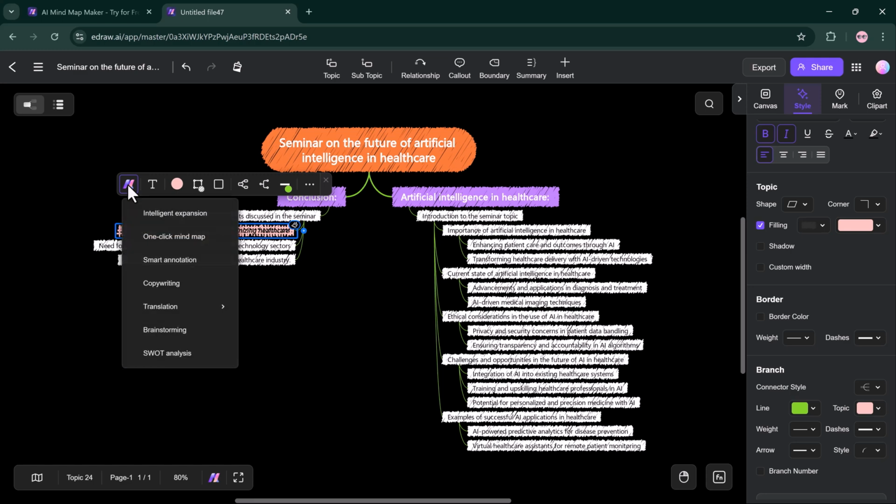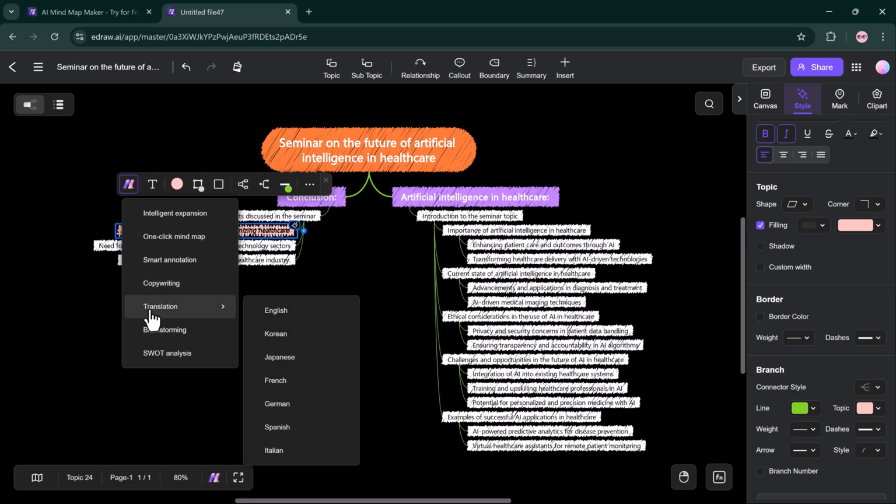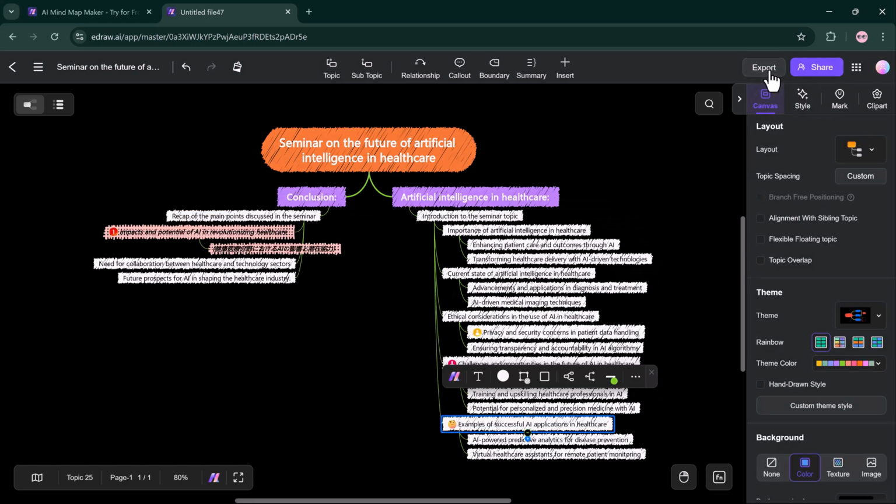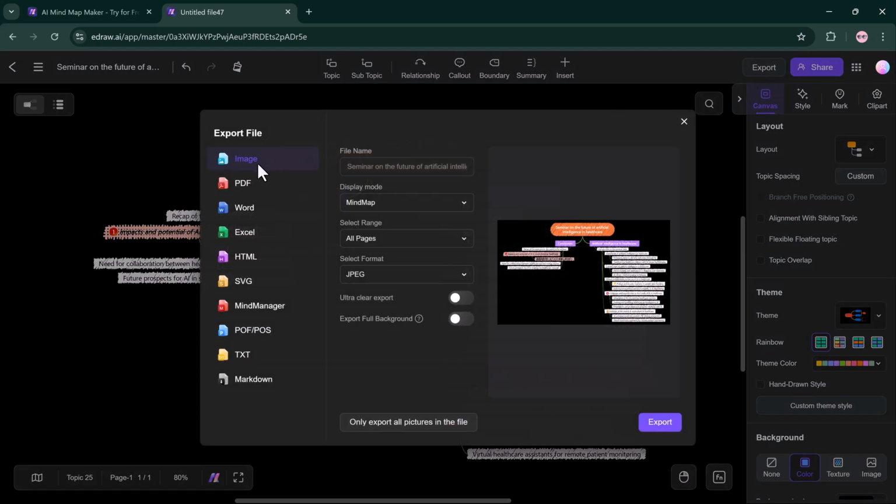Edraw AI also offers features like intelligent expansions, one-click mind maps, smart annotations, copywriting, translation, and brainstorming tools. Once you are satisfied, you can export your mind map in formats like image, PDF, Excel, HTML, and more.